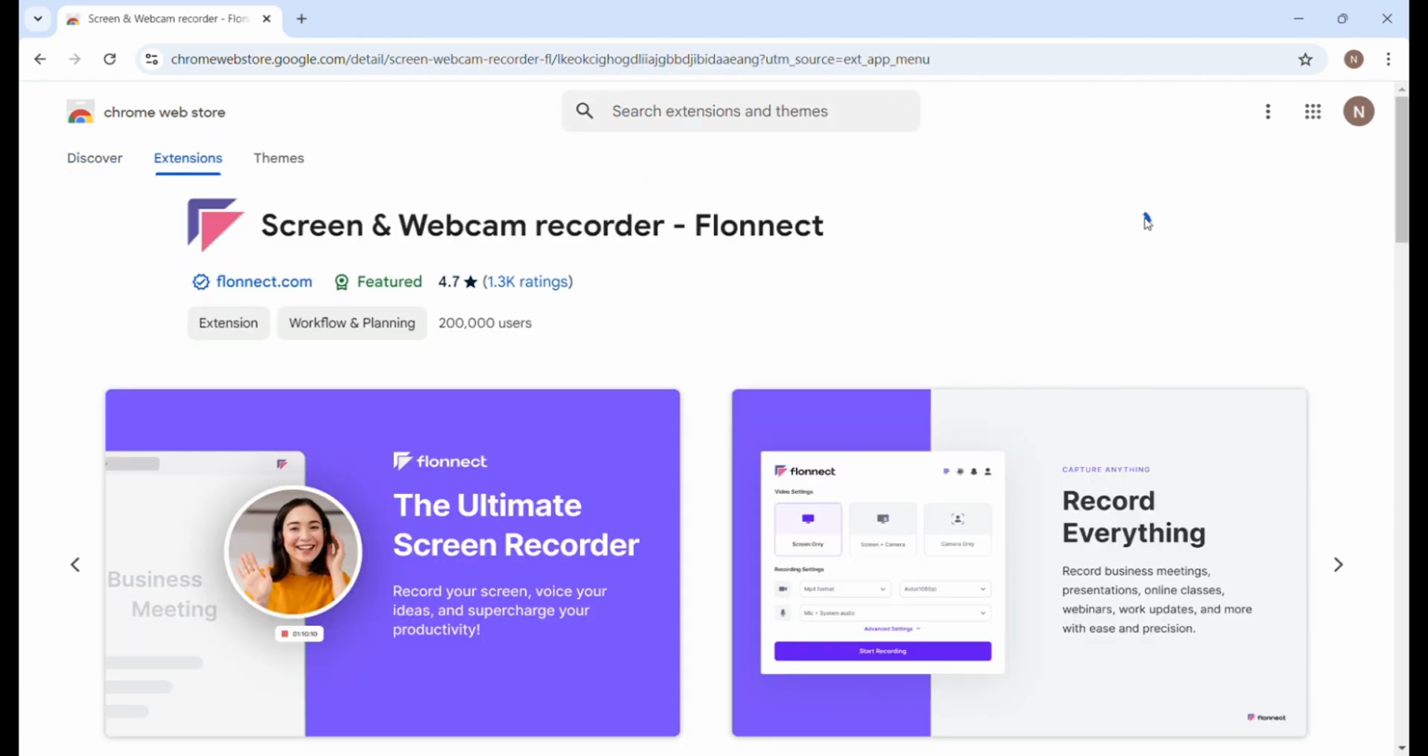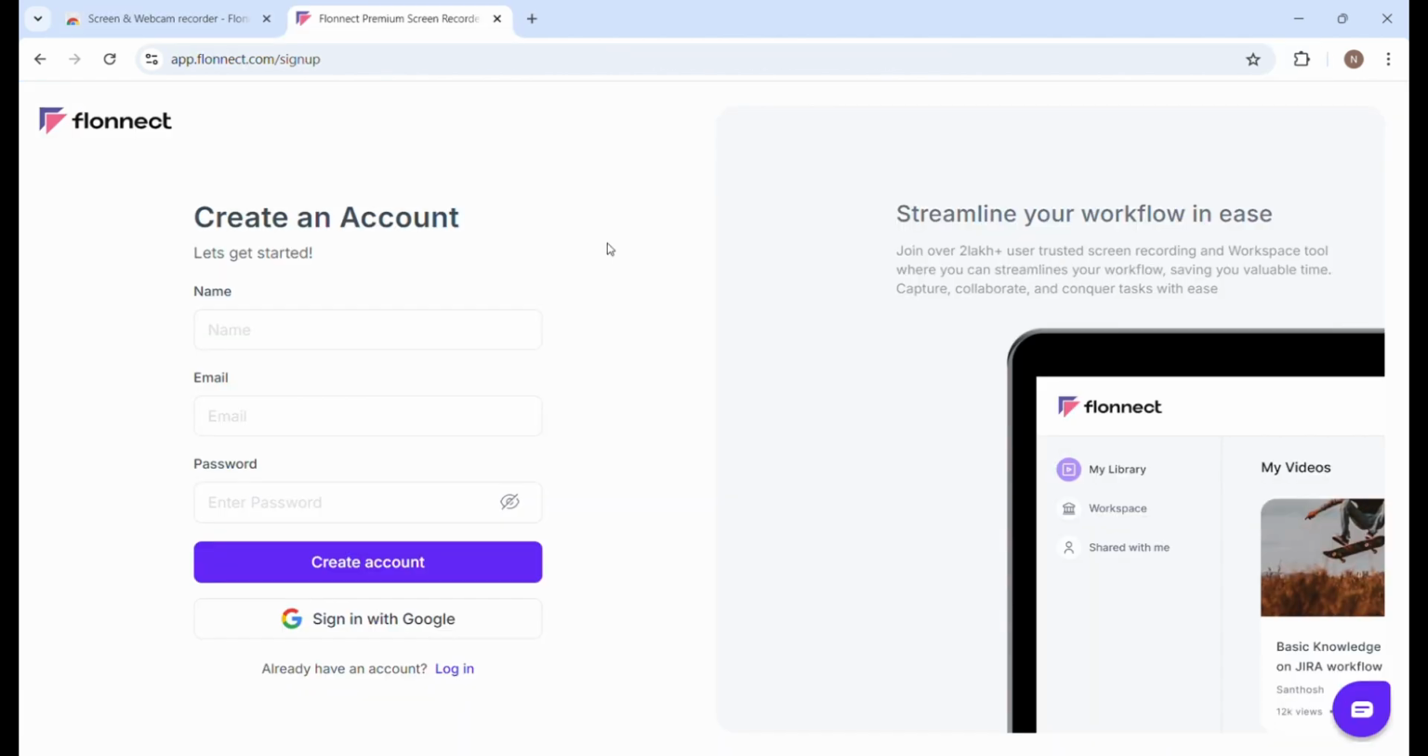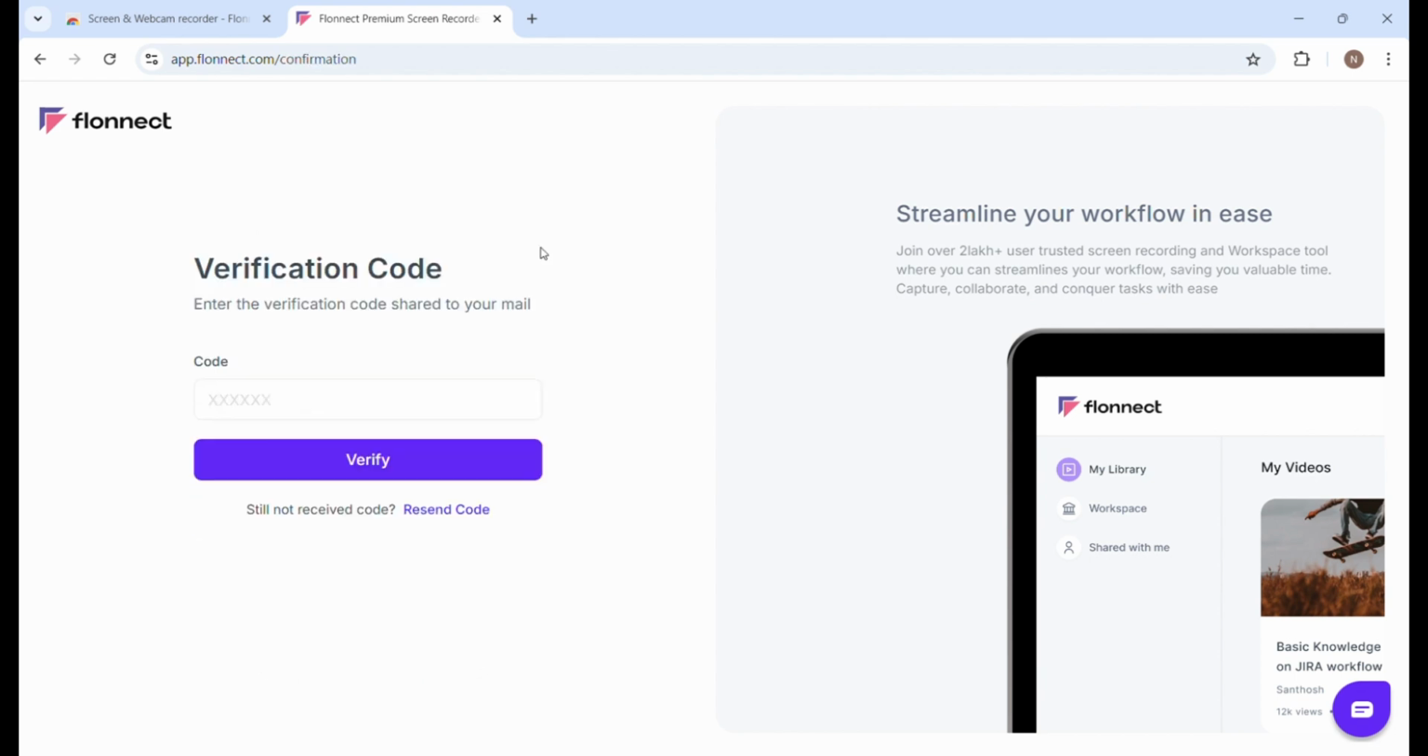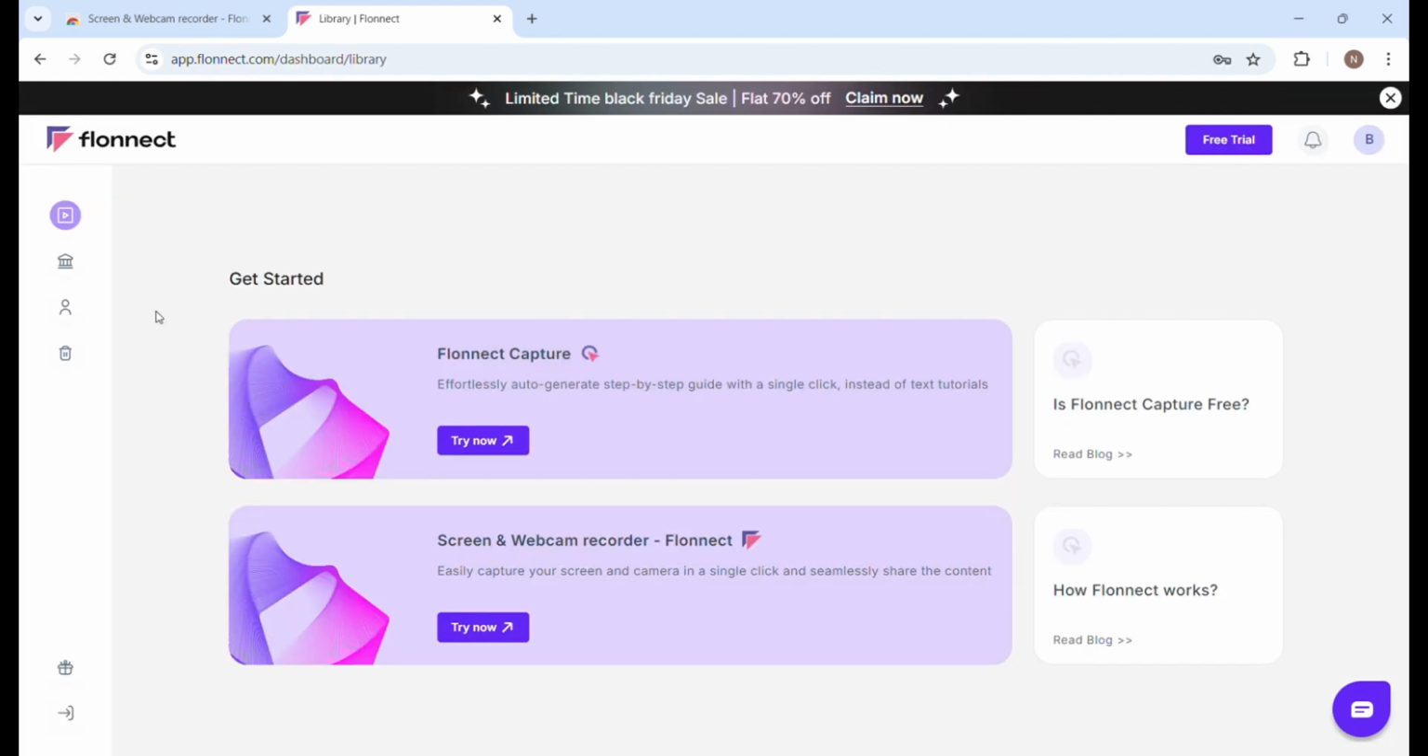Select Add to Chrome. After adding to Chrome, in order to use this extension successfully, you need to sign up as a new user. So over here, you input your name, your email, your password, and you go ahead to create an account. After signing up, a verification code will be sent to your email. Do well to verify. This is how the interface looks.